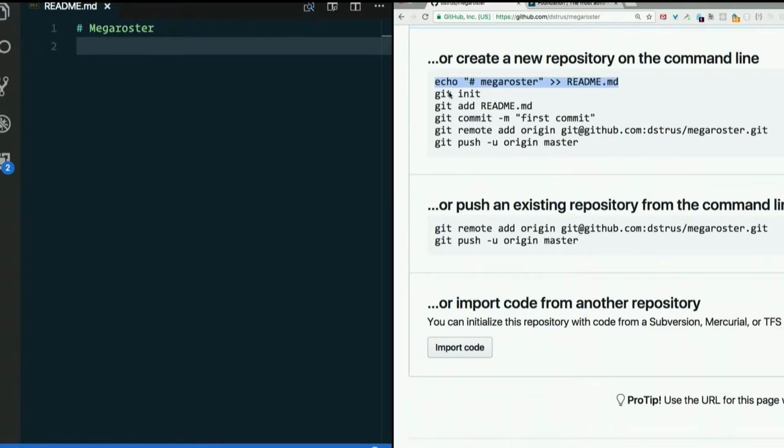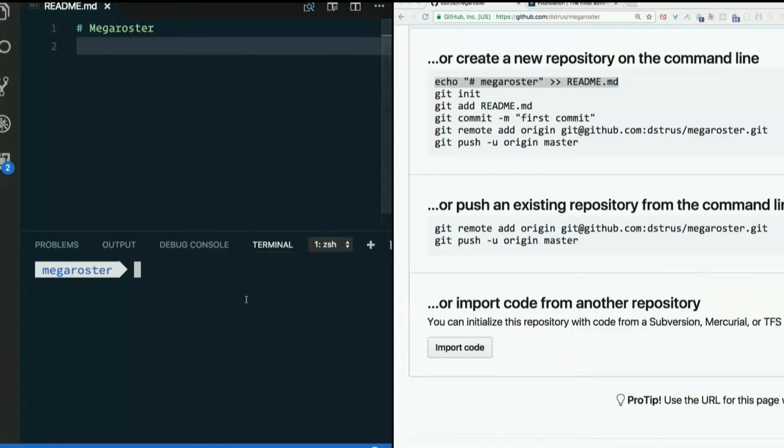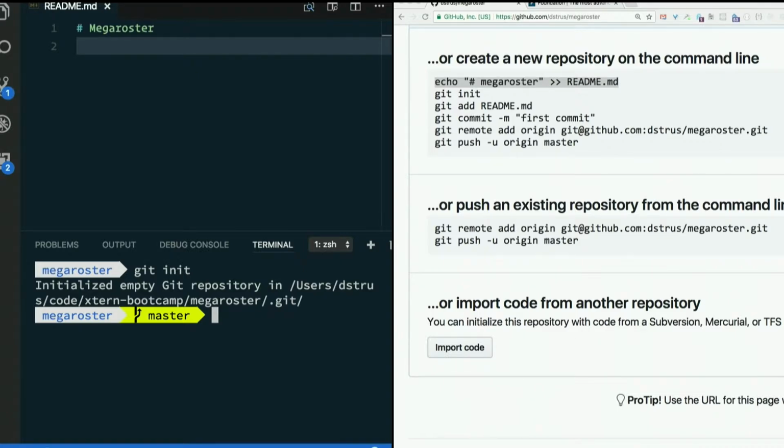All right, now it says to run git init. And we learned yesterday that once we have this project open in code, we can get to a command line by hitting Control backtick. Backtick being that key that you use to denote a template string. So I see I'm in MegaRoster. So I run git init. Initialized empty git repository in this directory. And notice it puts it in this little .git folder.